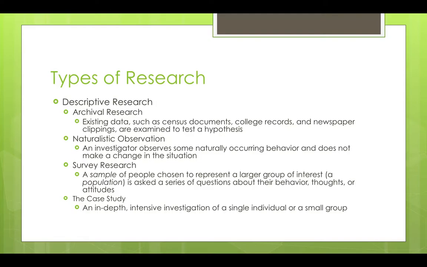Moving into our naturalistic observations, this is very behavioral, meaning that we're just going to look at observations of that behavior. So going back to my ADD example, we're just going to watch that child in the classroom and compare that child's behavior to another child. Again, we're not actually doing anything to the child. We're not manipulating the situation. All we're doing is making an observation.